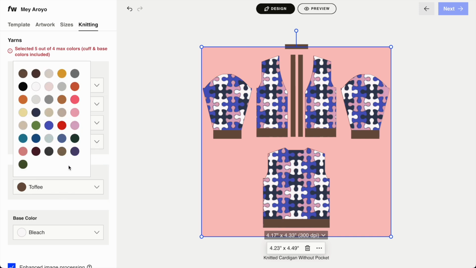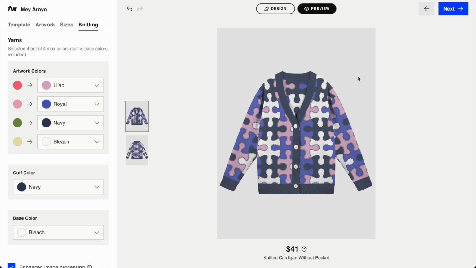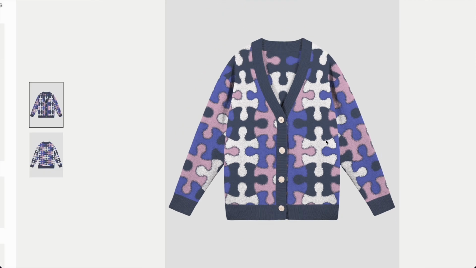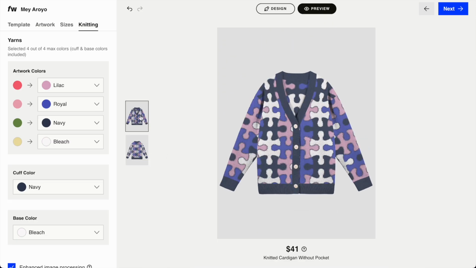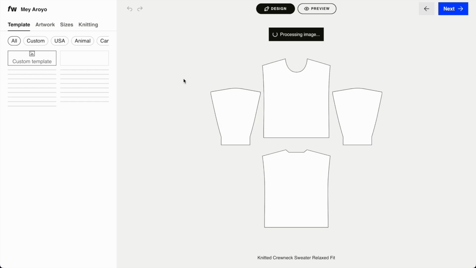And I need the cuff color to be one of these colors at least because otherwise it's not going to allow me to print it. Let's have a look at the preview. Oh my God. This is actually pretty cool. I do have to say that this is actually pretty cool. And one last one. Let's just go over the woman fit, the women's fit.